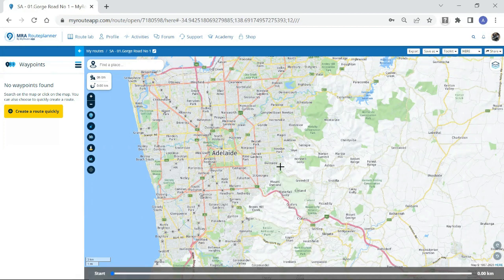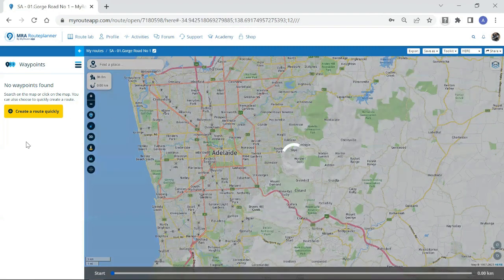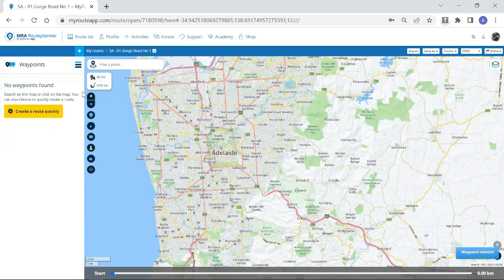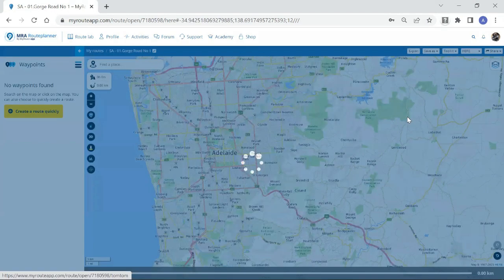Okay, so this one here, we are going to head out into the Adelaide Hills, and, all right, that was an accident. I've clicked on my screen and it's put a waypoint up there. So I'm just going to cross to the left here and delete that waypoint. I'm actually going to go back to TomTom.